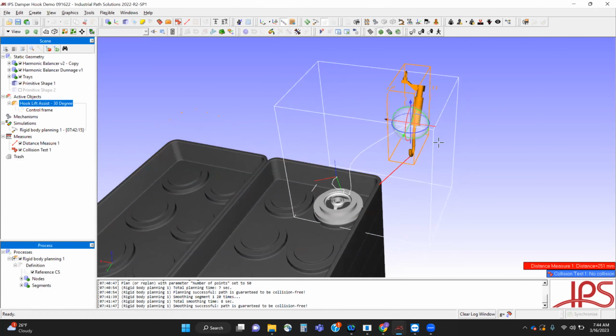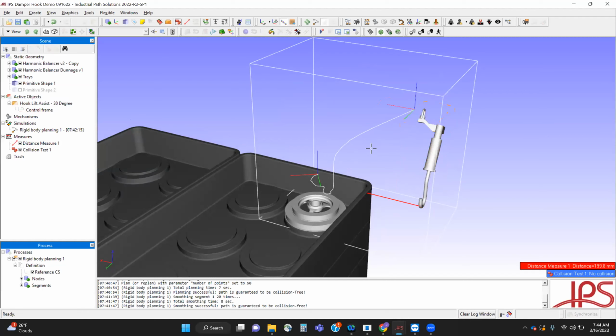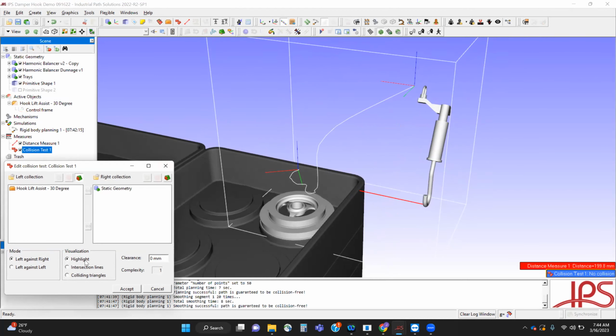And now if I just move my hook into a position where it is colliding, we'll see that it's turning red, and the software is indicating in the bottom right-hand corner of the screen that we are in collision. This can be really helpful for identifying where and when collisions are occurring. But what's a little more interesting probably is some of the other collision modes that we can take a look at. So right now I have it set to just highlight where the collision is occurring.